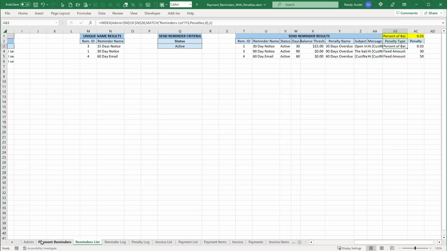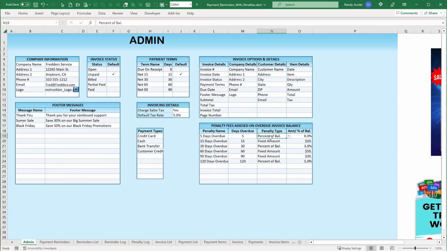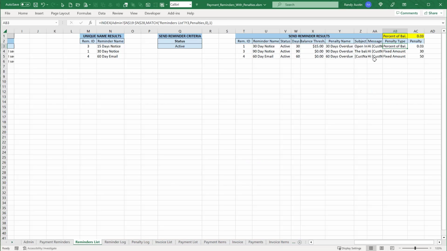Let's take a look inside the admin. We're indexing N19 through N28. I'm going to determine the row and I want to extract this amount. I'm going to do the same thing for this one, except I'm going to extract either the percentage or the amount, and that's going to be indexing column O of our admin. So we can do that through these two formulas here.